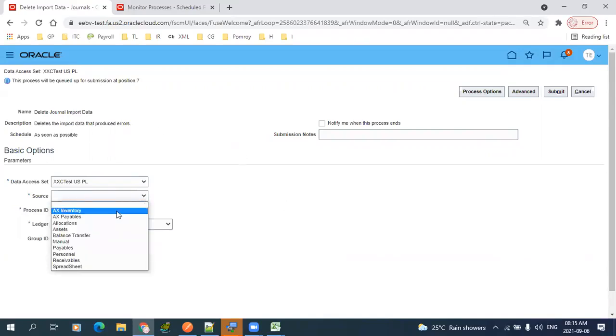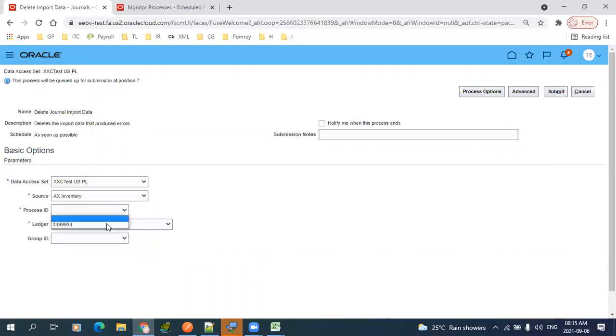Okay, so this is my source, Excel inventory, and the process ID. This process ID is nothing but the load request ID, and this is my ledger. The group ID is something like 1920. So you can get all the details here itself. No need to go to the table to get the load request ID or group ID. Here itself we can get the load request ID, which is nothing but the process ID. So for whichever process ID you are trying to delete, along with this group ID, in this combination, if the data is available, then it will delete the data from your interface table. Okay.